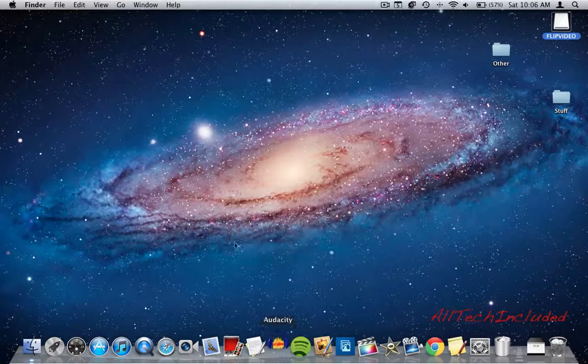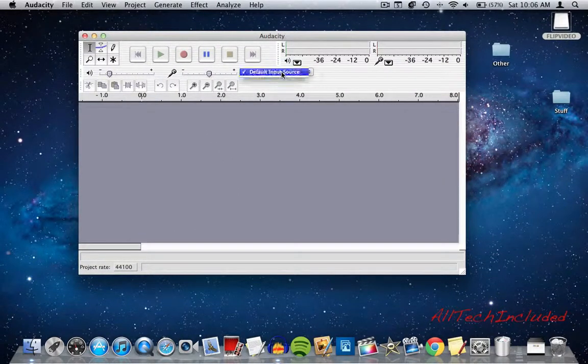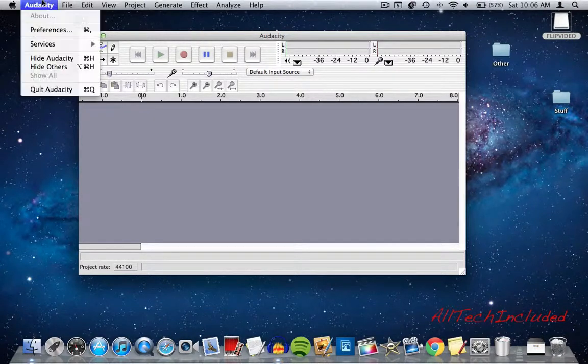Or I'll open up Audacity just to show you. So I've got nothing plugged in right now, but you can see it's just basically for recording.